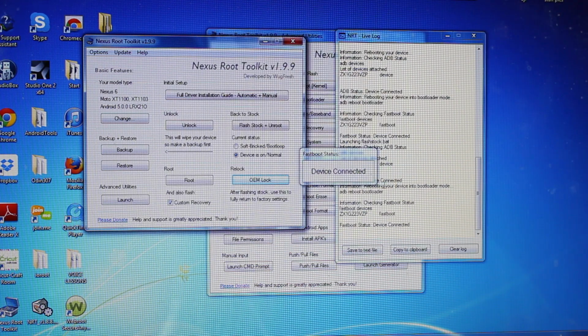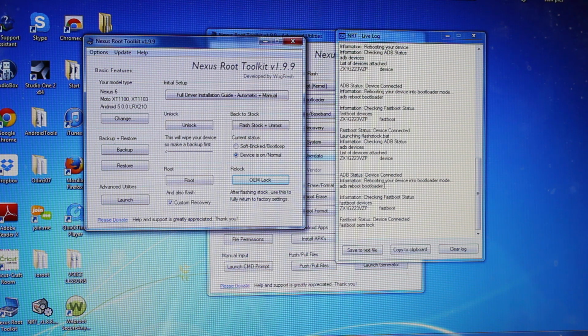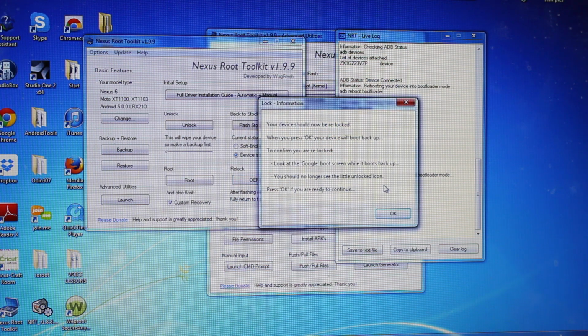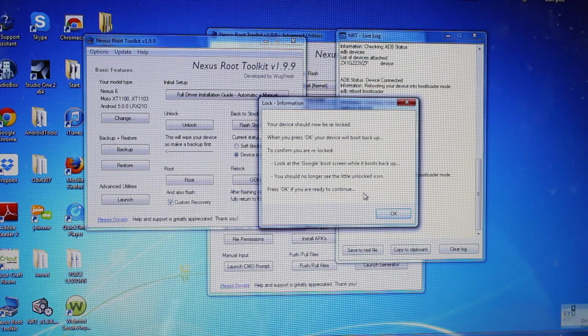Okay, so now it's going to run the command fastboot oem lock. So your device should now be relocked. When you press OK, your device will boot back up.